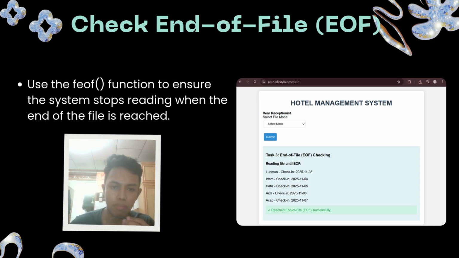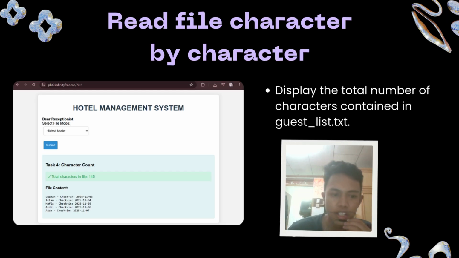Assalamualaikum, my name is Ahmad Fizuddin and now I'll be presenting about checking end of file using the FEOF function to ensure the system stops reading when the end of file is reached. And now this is reading file character by character. It will display the total number of characters contained in guest list. That is all for me, and now I'll pass it to Irfan.